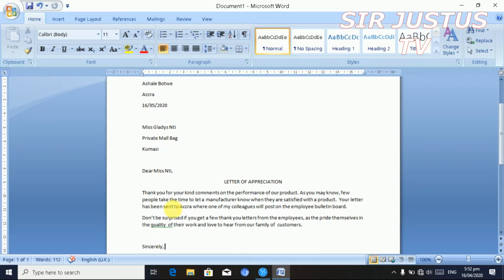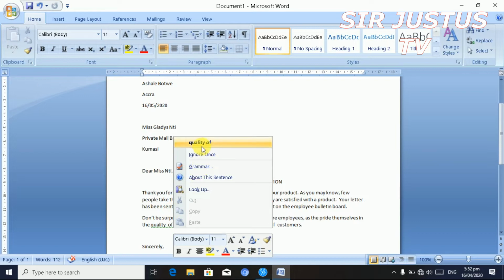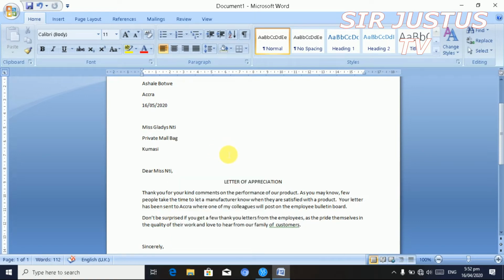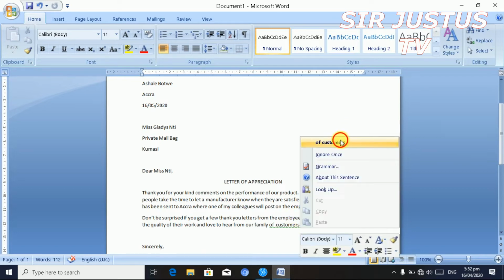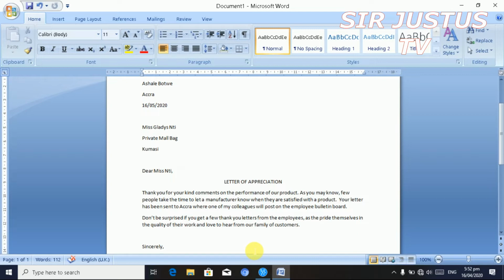So I think the same thing applies to this one too. The space created here is the same. So you just take it off. Then we are done with that. And another one is here, customer of customers. So you just click on it, then close the gap. So you can see that in the whole document, every red line has moved away.